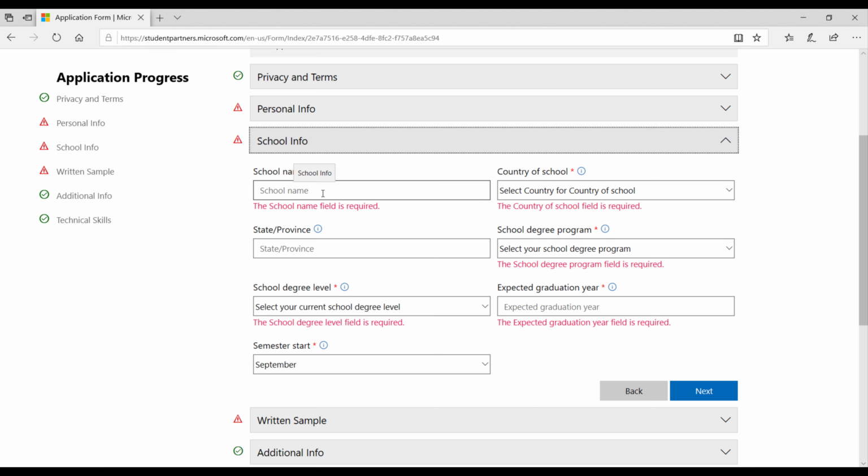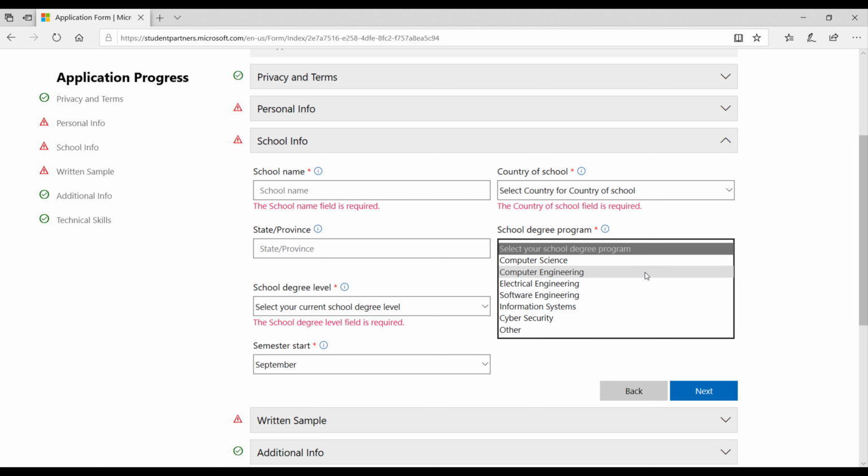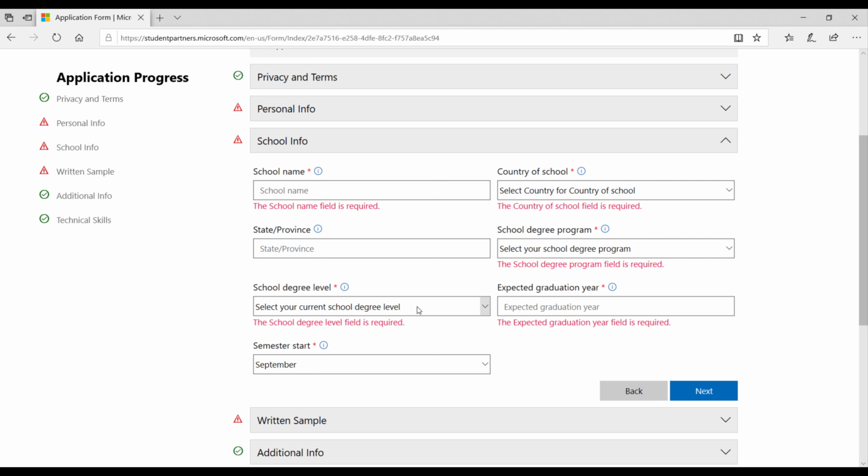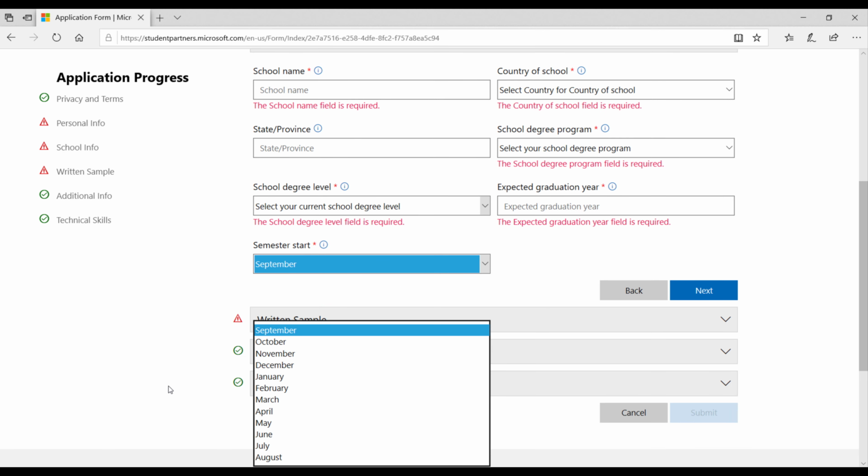Your school name should be exactly your school's name, without any spelling mistakes. Then your country, your state, and your degree level. Your degree program indicates the program you're pursuing in your university, college, or school. Your degree level is whether you're in a bachelor's, master's, or PhD program, and expected graduation year is very much required. The very last thing required is the year your semester is getting started.